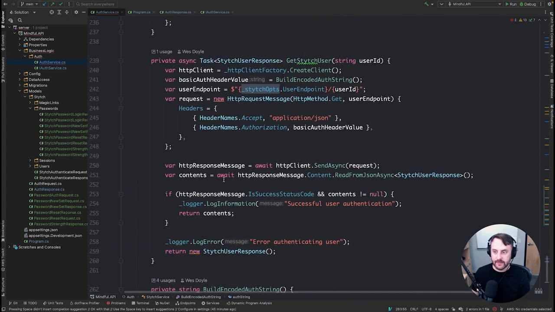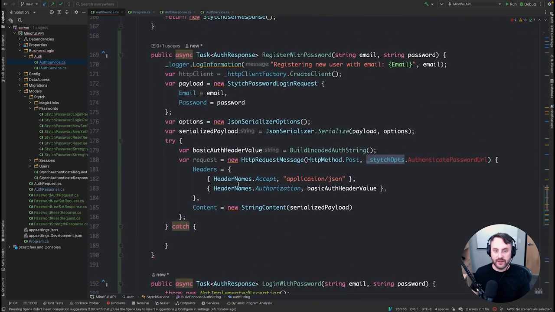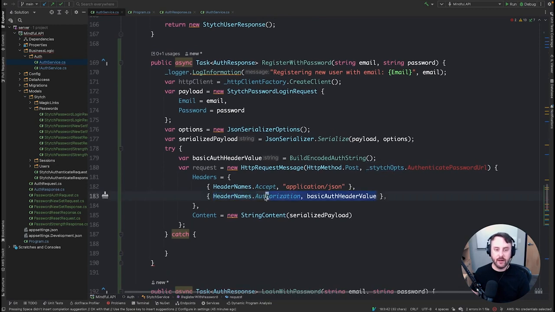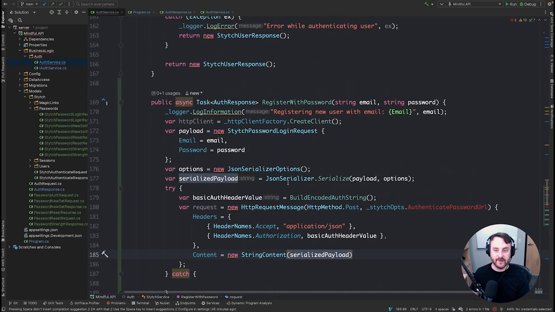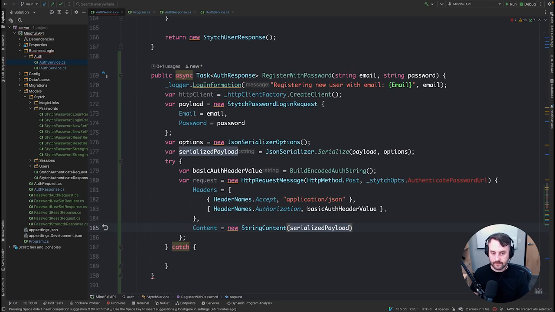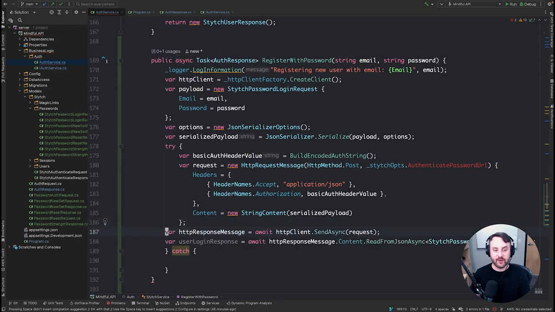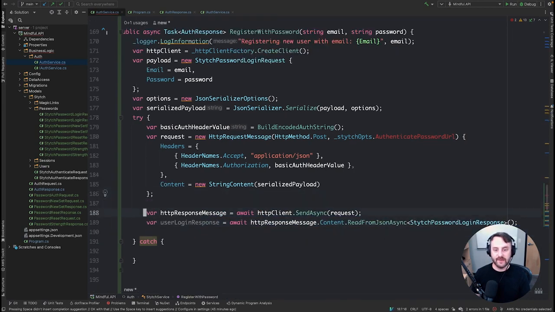We're going to return that, which we can then set as the authorization header on this particular request. We also need to make sure that we're setting the accept header as application JSON and the content, the post body here, as that serialized payload that we just built containing the user's email and password as JSON. Okay, then let's go ahead and send that request off. We can simply call send async on our HTTP client, passing it the request that we just built, and then actually deserializing that response back into a Stytch password login response.